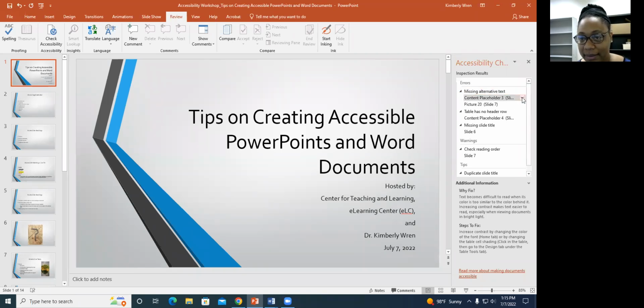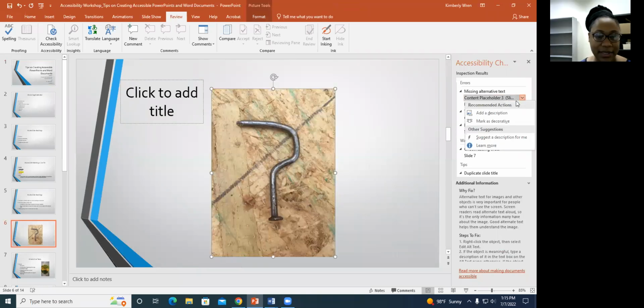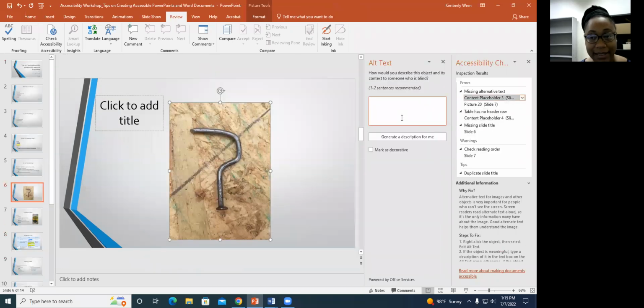So I can click on this down arrow, content placement placeholder 3, and it takes me to the slide where I'm missing alternative text. I didn't put any alternative text for this image, so I need to do that. I can add a description. I clicked on the down arrow under missing alternative text, and then under recommended actions, I clicked add a description and this box opens. That's one way I can do it.